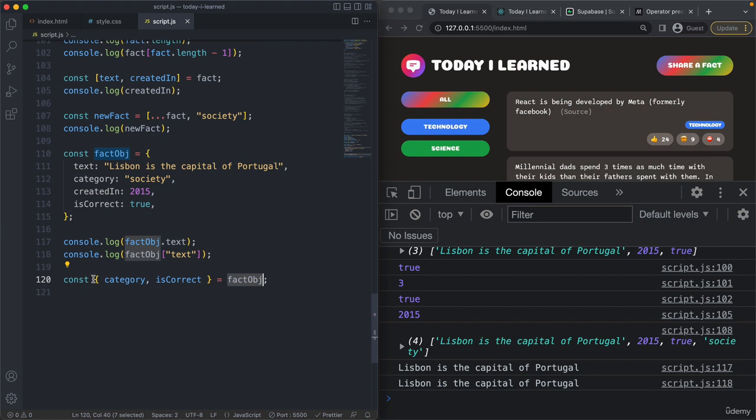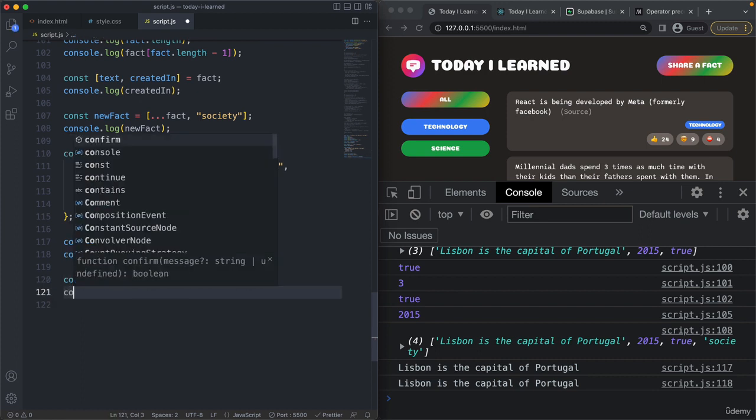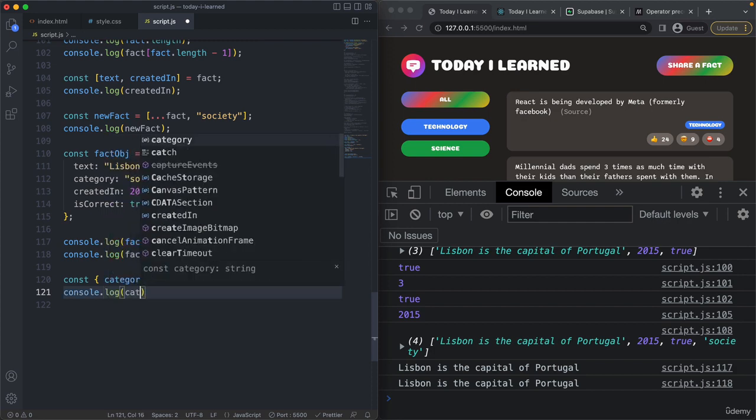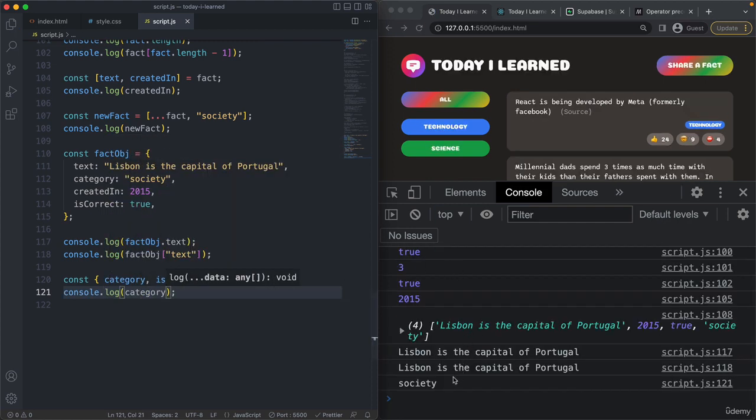So again, we are creating multiple variables here at the same time and we are giving them the exact same names as the property names. And just to check out if that works, let's see the category. And indeed, we get society. Just like with arrays, we really do this all the time when working with data in JavaScript. So objects and arrays are the most used data structures that we use all the time, really, when working with JavaScript.